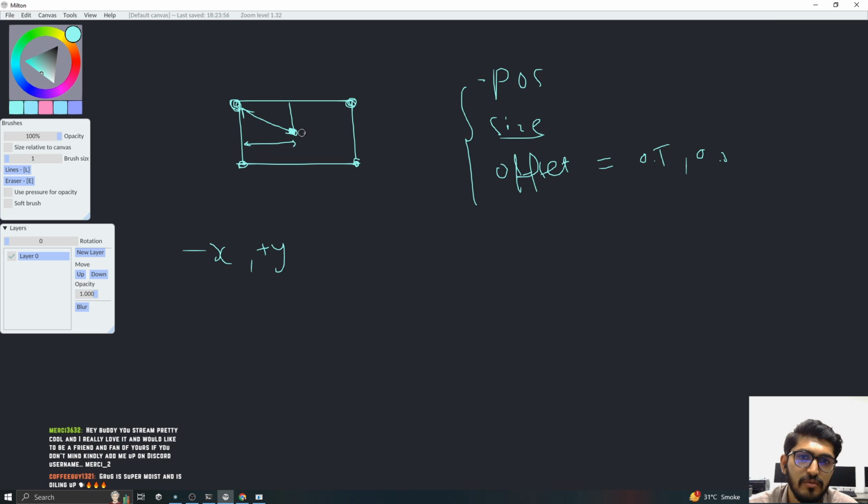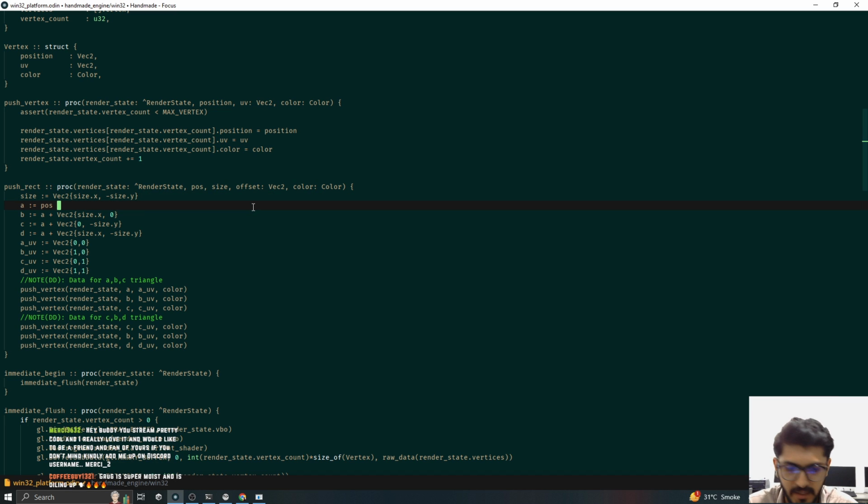But because I don't know where this position can be, my position could be anywhere, still I should be able to calculate this point perfectly, and that's where this offset comes in, right? When I multiply offset by my size, it would be relative to this particular offset, and then I can minus that, and that's how we do it. So I do size multiply by offset, and then everything is the same.